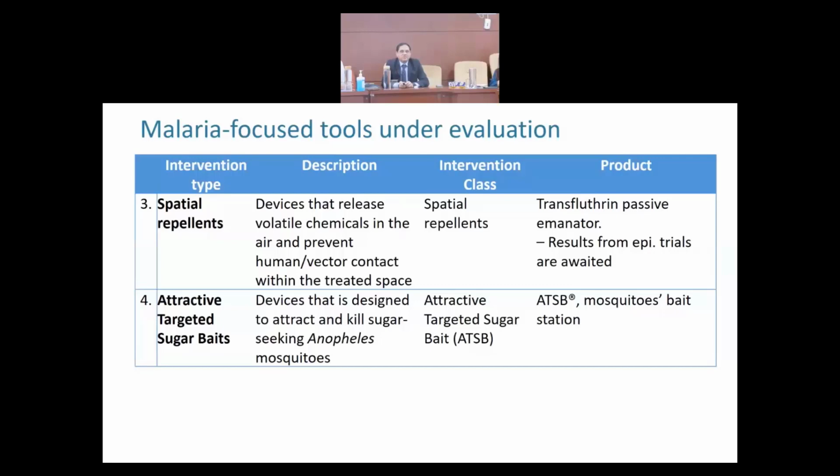The fourth category is attractive targeted sugar baits. You may know that both male and female mosquitoes need sugar for day-to-day survival. Blood meal, if the females get, they will produce eggs. But if they don't get a blood meal, they will try to seek sugar from some sources in nature, so flowers or other plants or fruits, from wherever they can find. And therefore, in this particular intervention, the manufacturer has developed a device.